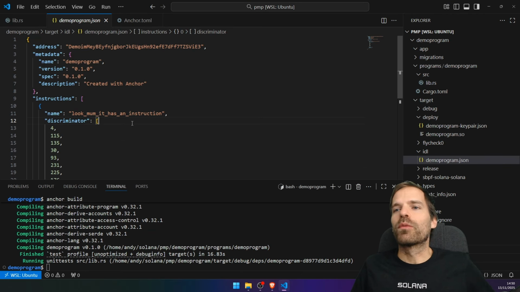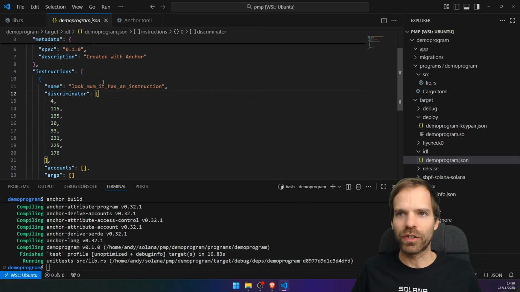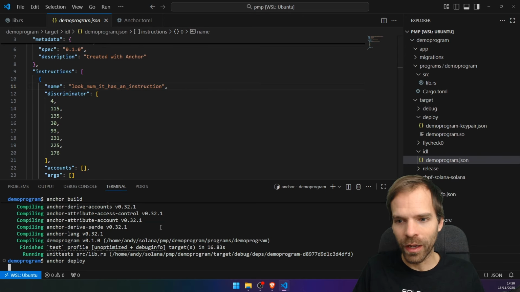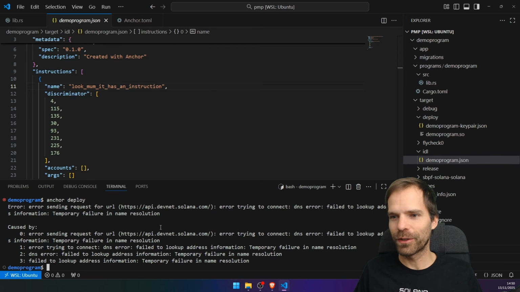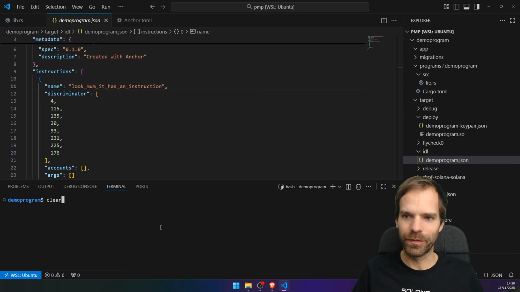Simplest program you could possibly do with Anchor. I just want the program that has an IDL. So now check this. If I tell it to anchor deploy, what? Can't connect to DevNet. Oh no, that's not good. Let's pretend that didn't happen and try again.